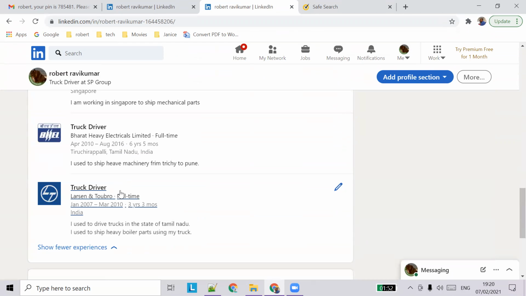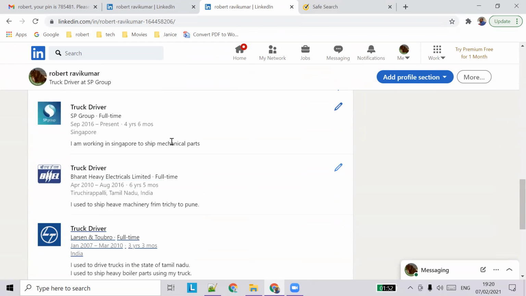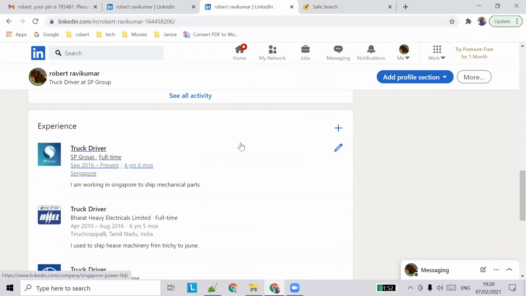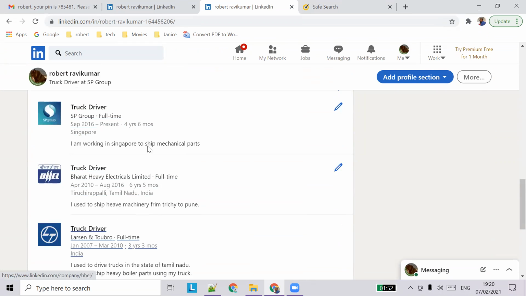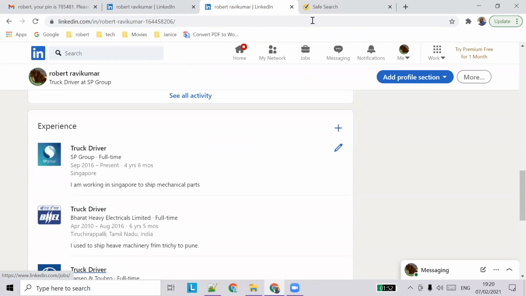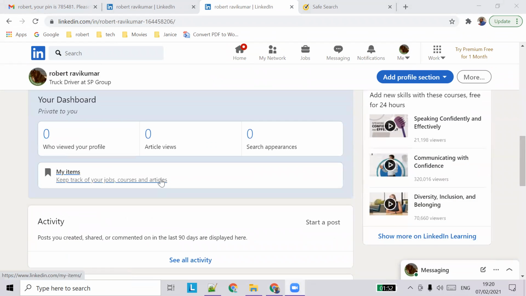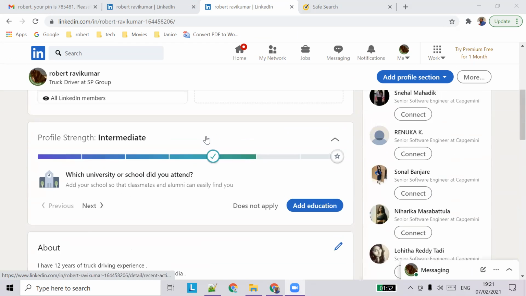So you can see what your experience is, all these things listed in order, right? So you can see all those details which you have filled in here. So any doubts in this, anything? If you have any doubts, you can stop me and ask me, okay? You can ask me to repeat it, or you can stop me anytime if you want, okay?